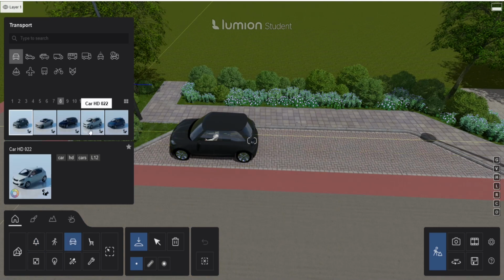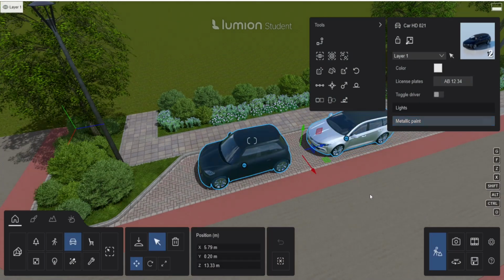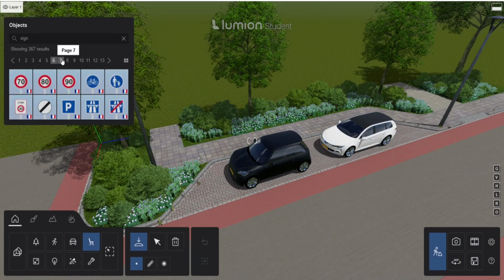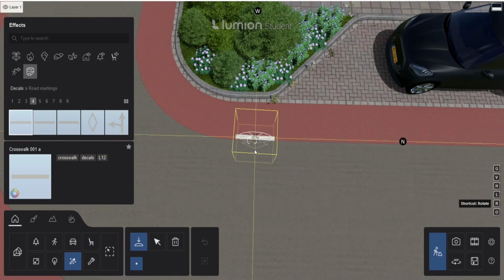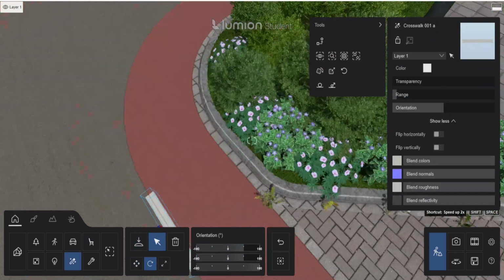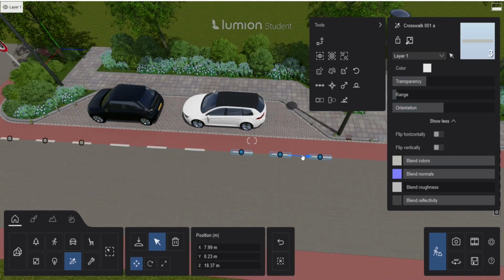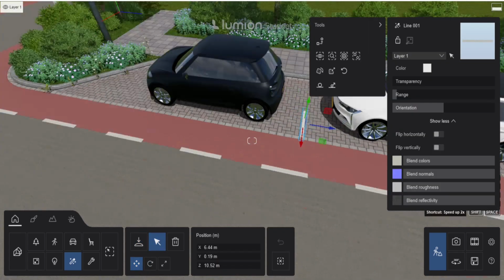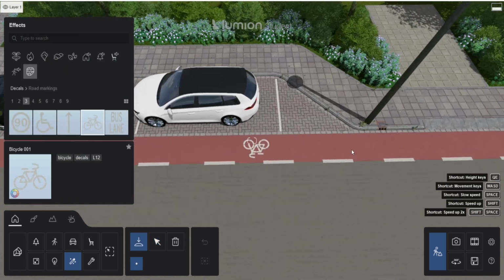Now we add some cars. And maybe a sign somewhere. And most important, the road marks. Let's get the decals and add some lines between the bicycle lane and the road. Then add a mark of the bicycle lane.